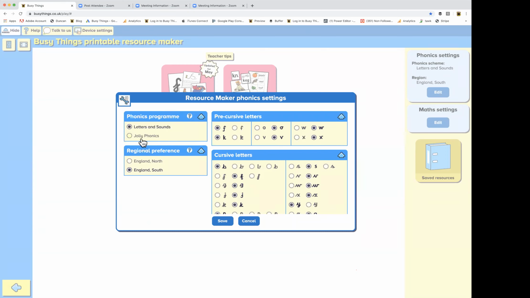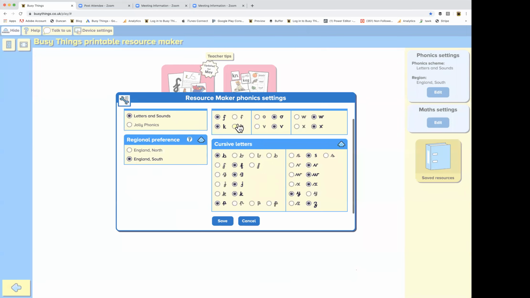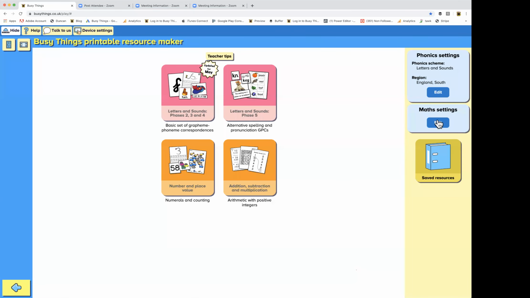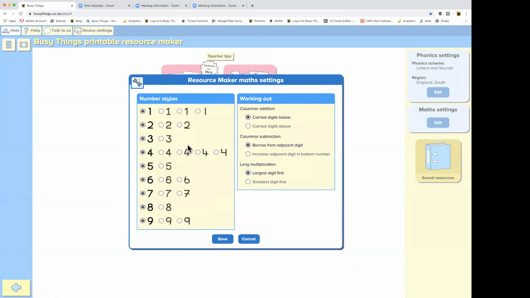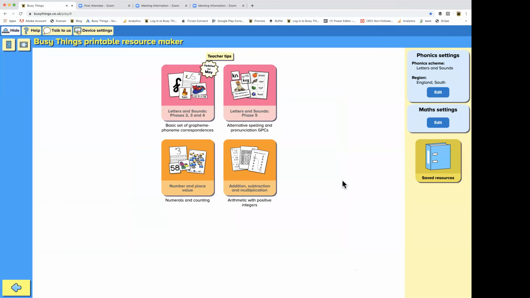We are thinking about adding Read Write Inc, so I'd be interested to hear if any of you would like that. And you can choose the various letter styles that you want to appear. The same with maths. Choose letter number styles and other options there. So just have a quick look at those before you start.